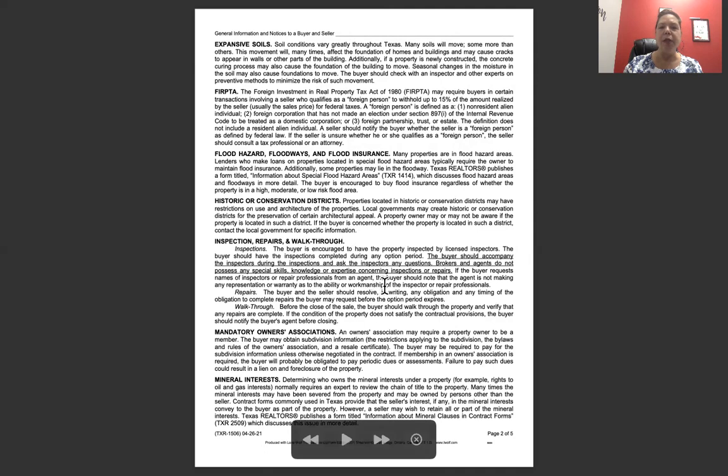Talks about inspection, repairs, and walkthroughs. The buyer is encouraged to have the property inspected by a licensed inspector. The buyer should accompany the inspector during the inspections and ask the inspector any questions. Brokers and agents do not possess any special skills, knowledge, or expertise concerning inspections or repairs. Very, very important sentence. Very, very important information that the buyer should get right up front.